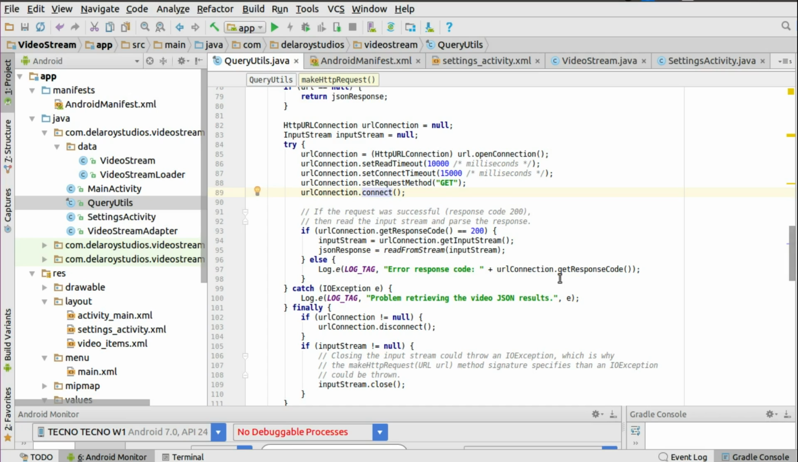Now you get the response code. If it's 200, that's success. You get the input stream, and you pass that to the input stream value that was created in the input stream. You have that set up right there. Now you have a stream.